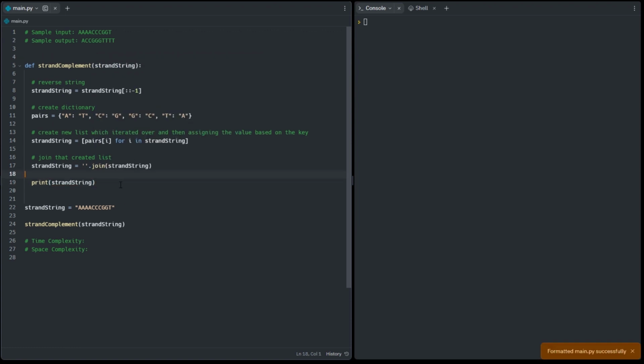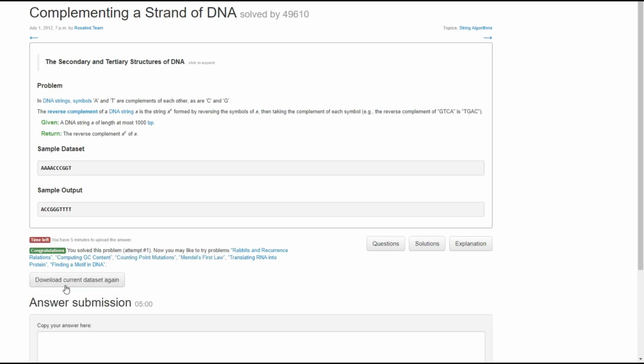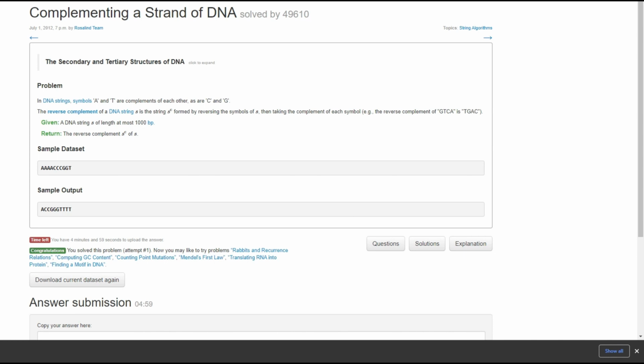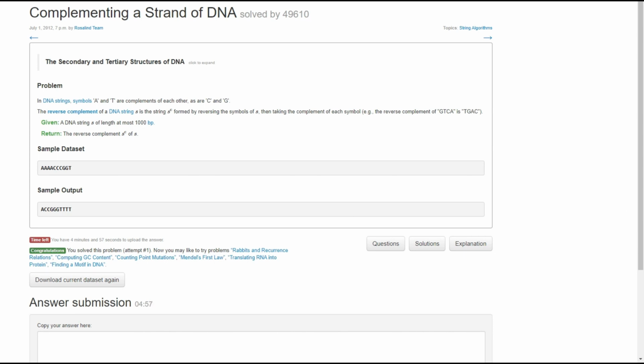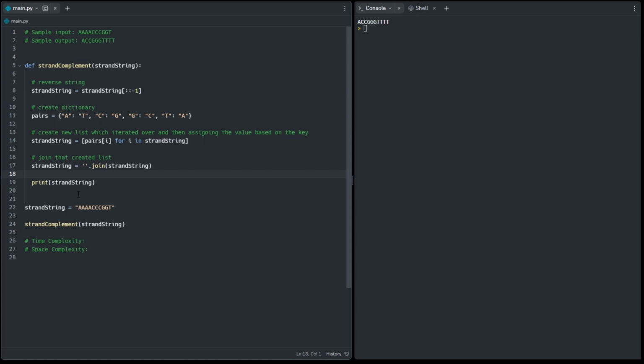So let's see if it returns correctly. In this case, we have ACC, GGG, and then TTT. So it looks good to me. So now we're going to go to Rosalind, download the data set, open that txt file, and simply copy and paste that here.